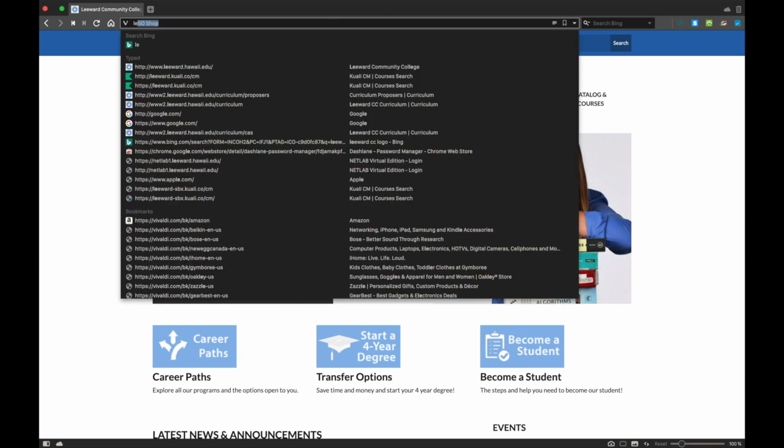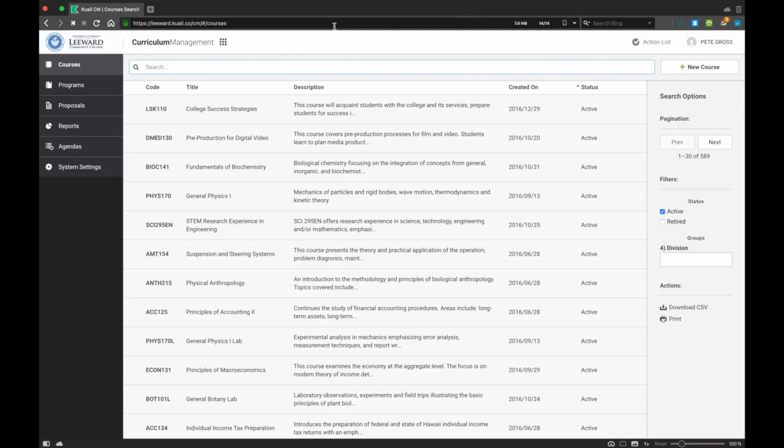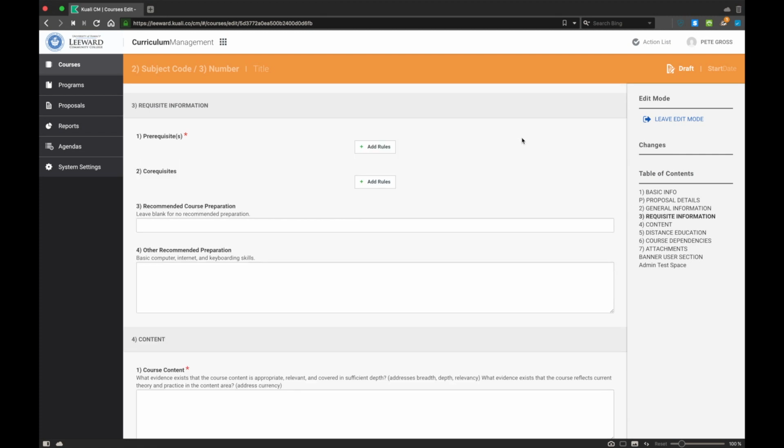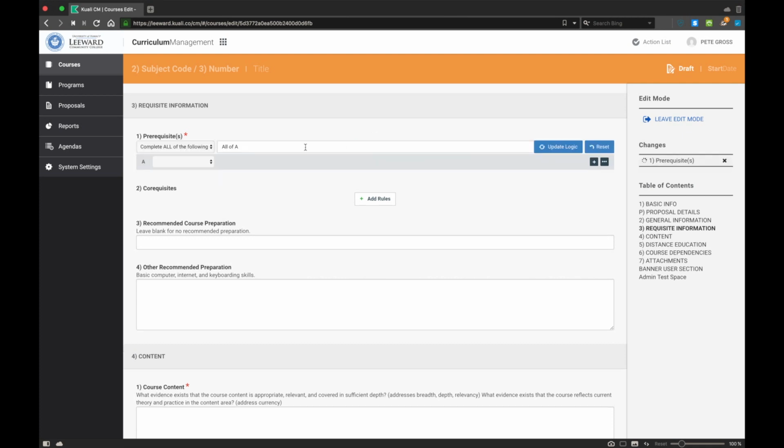So I'm going to log into KSCM, and I'm just going to do a new course proposal. So I'm going to click on New. Then I'm going to use our little shortcuts over here and jump to the requisite information. To start implementing this, I need to click on Add Rules, and this gives us our first option here.